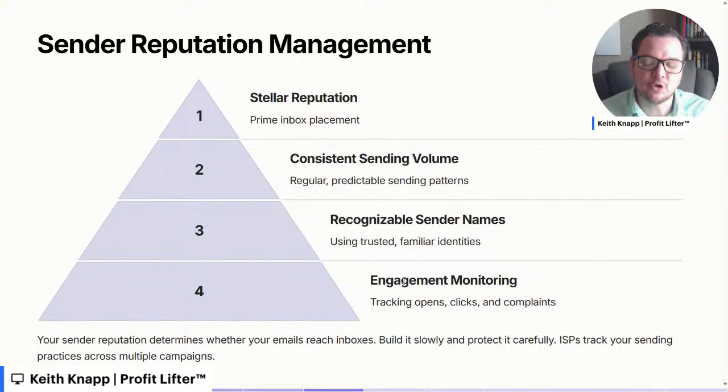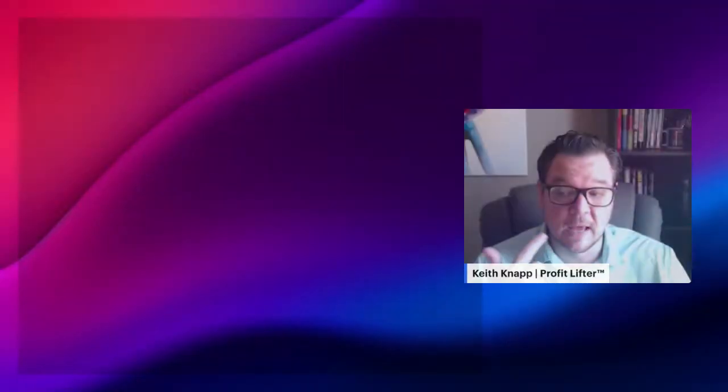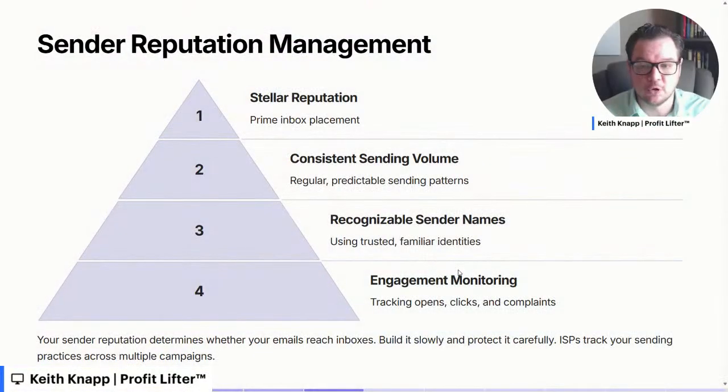But again, watch your engagement rates, tracking your opens, your clicks, your complaints. All of this is going to go a long way for your sender reputation, making sure that everything's dialed in, and making sure that you're hitting the inbox.